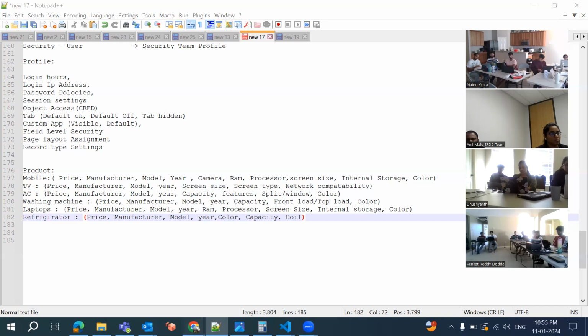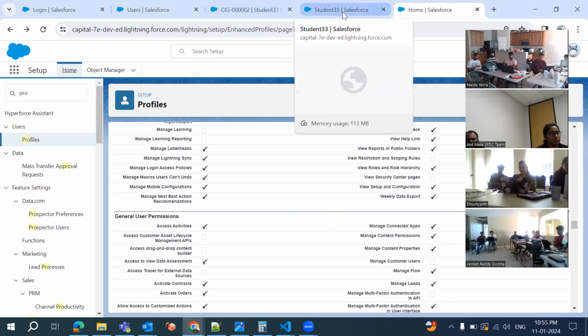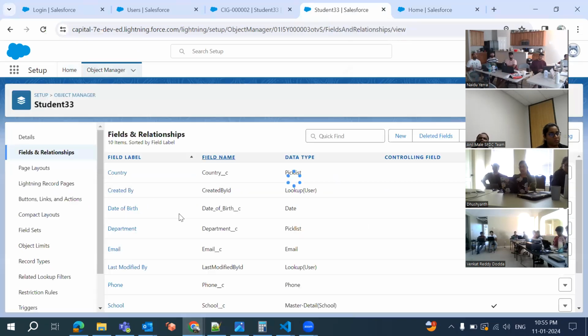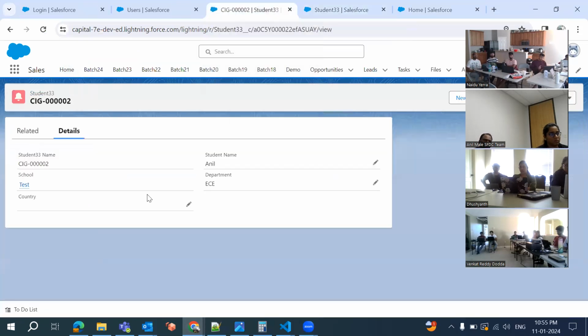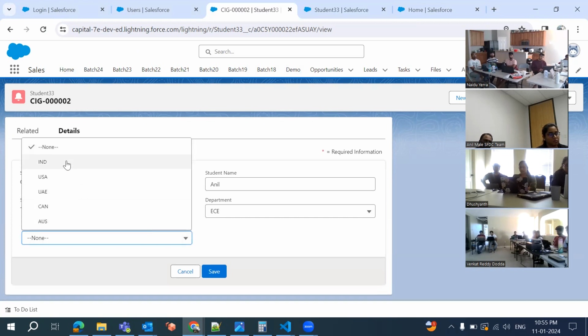The thing is, here we have one restriction with our layouts. For example, in my fields and relationships we have a country field. These countries are India, USA, UAE, Canada, Australia.